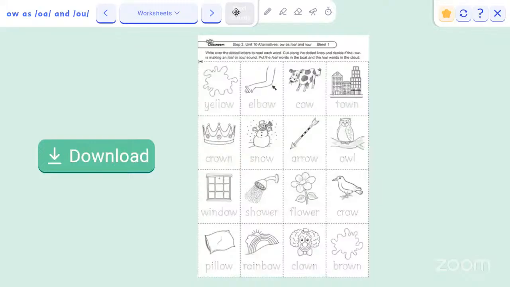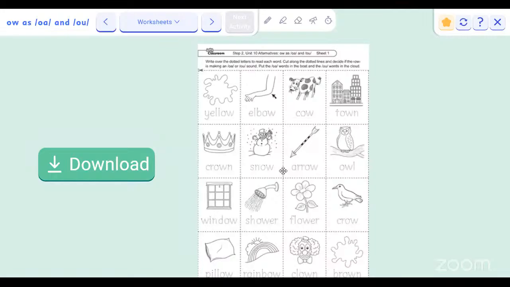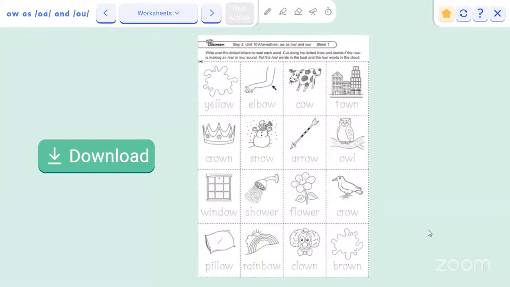So this is the worksheet. You have a mix of the words: yellow, elbow, cow, town, crown, snow, arrow, owl, window, shower, flower, crow, pillow. Rainbow, clown, brown.